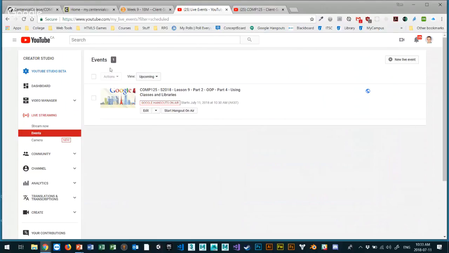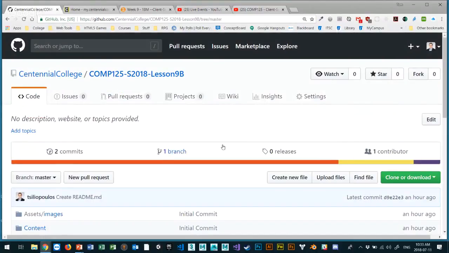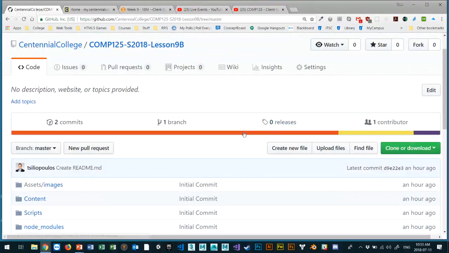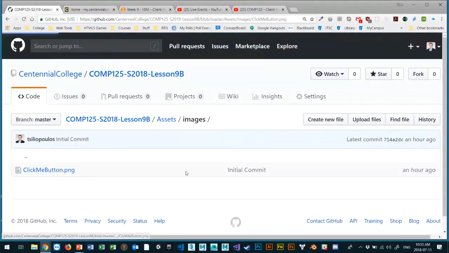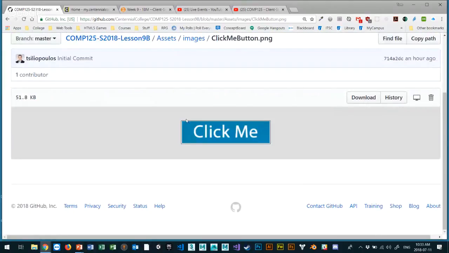So for today, I've switched up the lesson. I'm using COMP125 S2018 lesson 9B, so please download this one. It's just a clean copy of what I did yesterday, but I've also included in the assets images folder an image called the click me button. It looks like this, click me, right? I know it's really exciting making a button, right?